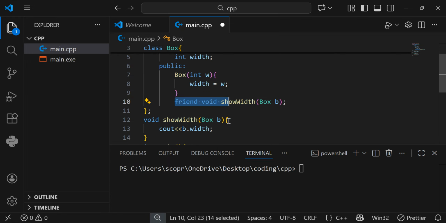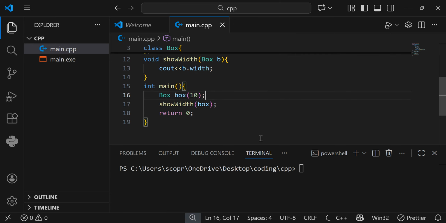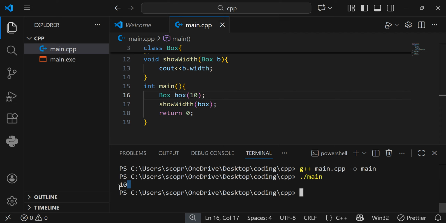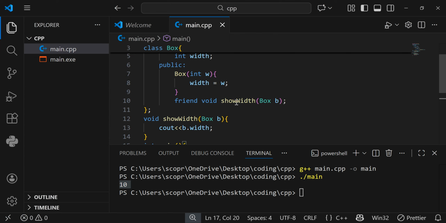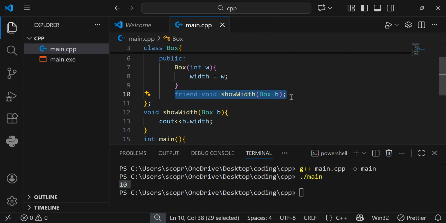So if we save, then compile, and after compiling we run, as you can see, we get 10 out. Friend functions are declared inside the class but defined outside the class. Declaring it inside the class grants it access, and the definition can be anywhere.